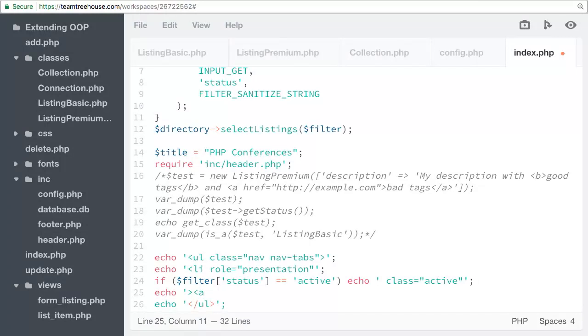Then we need a link. And since this is our default, we're just going to set it to index.php. And we'll say active. And close our link and our list item. Now we're ready to loop through our statuses. For each directory get statuses as status.